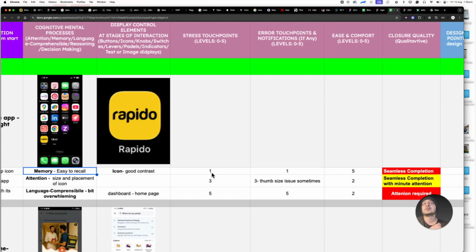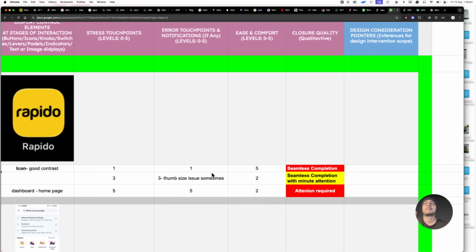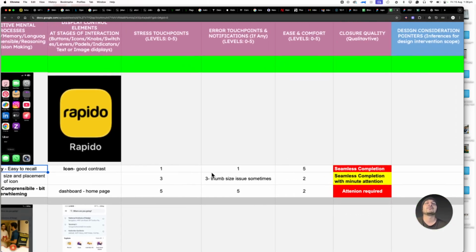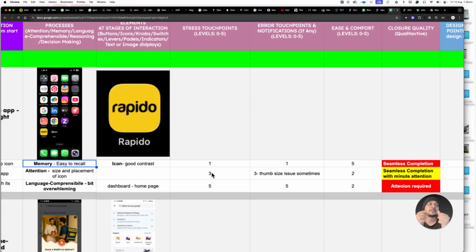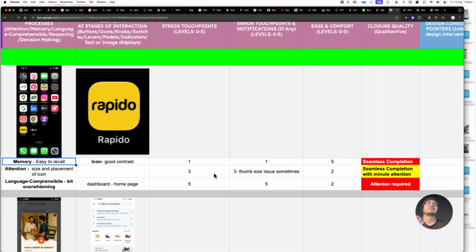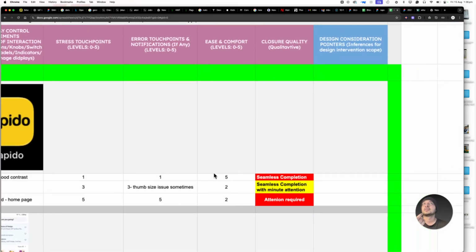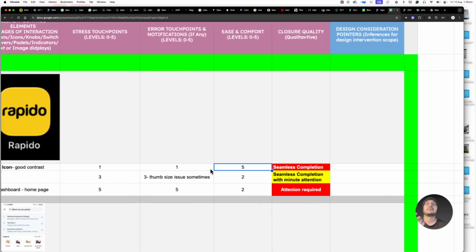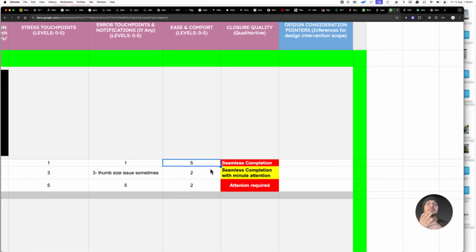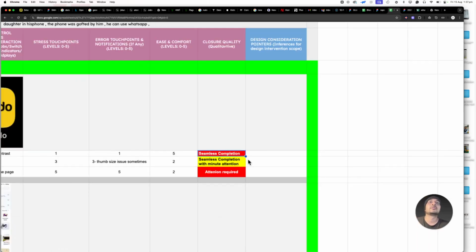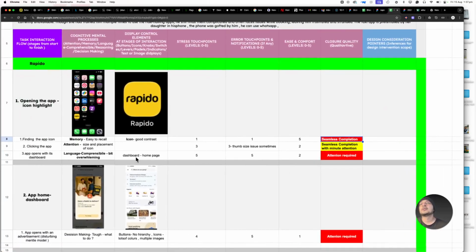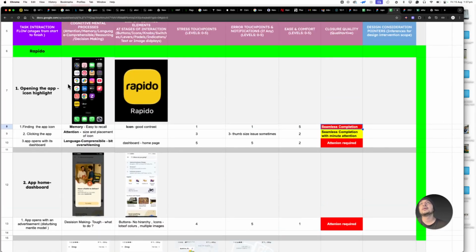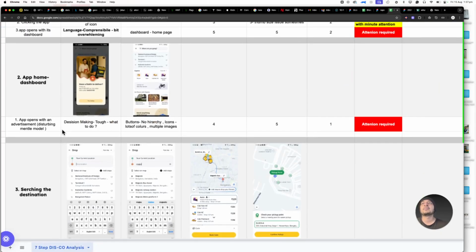We have given 1 as a stress because he has to give some stress to find that certain app. Error touch point was 1 because if the tab is big and he's clicking the app, he might accidentally click the other app. So stress point is given 1, error touch point given 1. Ease of comfort was 5. It was easy for him. He was easily opening the app, clicking the icon. So yeah, this should be green or something. Similarly, for each skill and each task you can map like that.